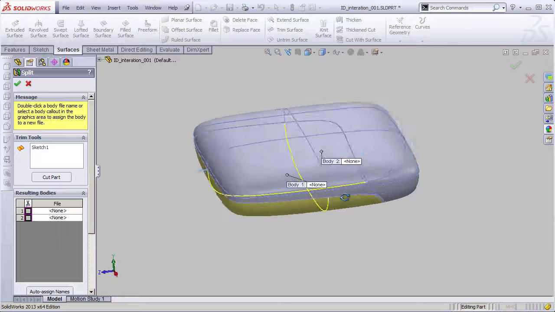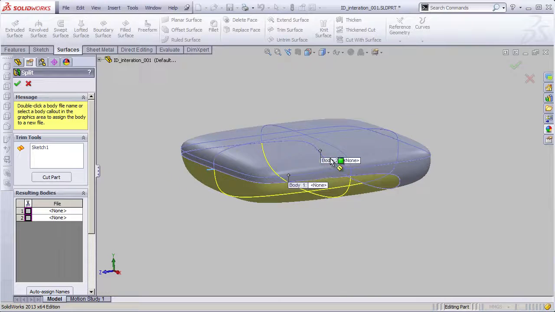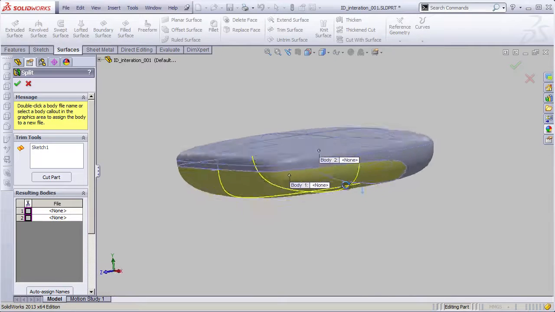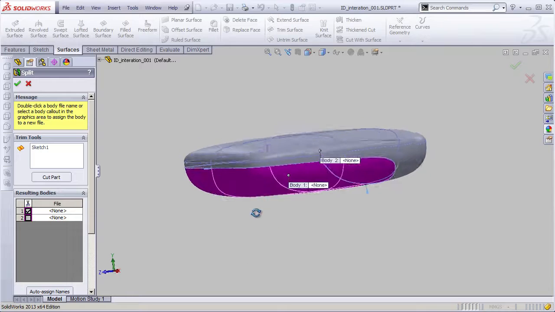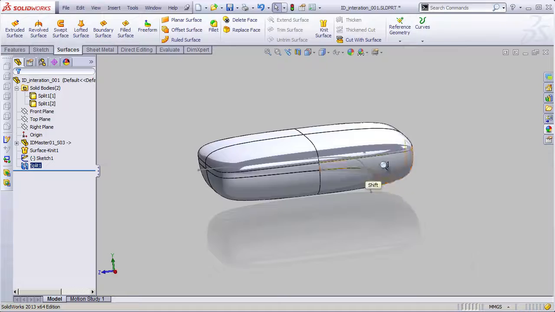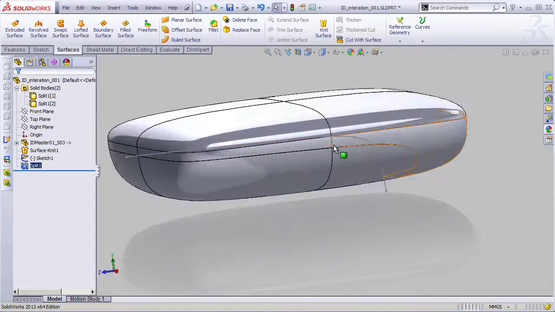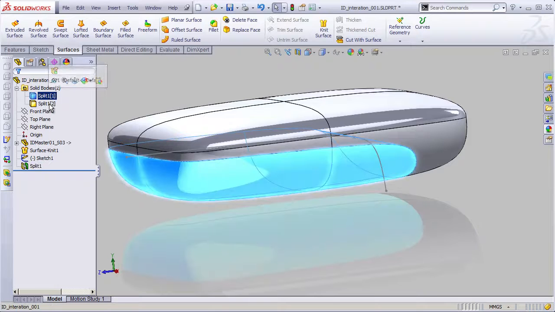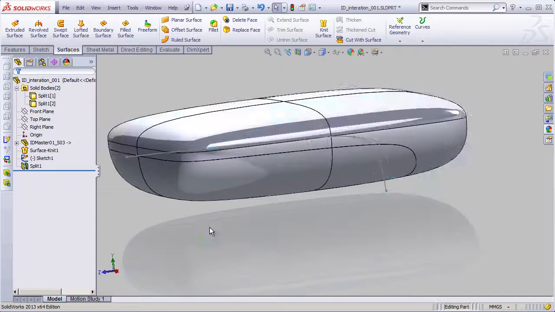And that's going to cut the part into two pieces if it can. And it can because I'm overlapping on both sides. I'll click on this battery door because that's the part I want to cut away and hit OK. And now I have two separate solid bodies. It's hard to tell aside from this line here, but if we look up in my solid bodies folder, I have split 1 and split 2. And those are the two halves that I have there.